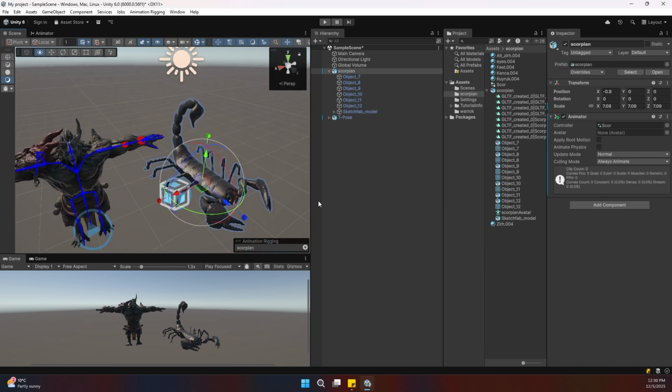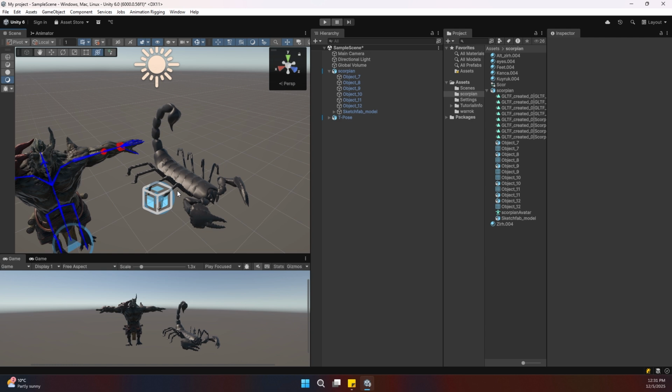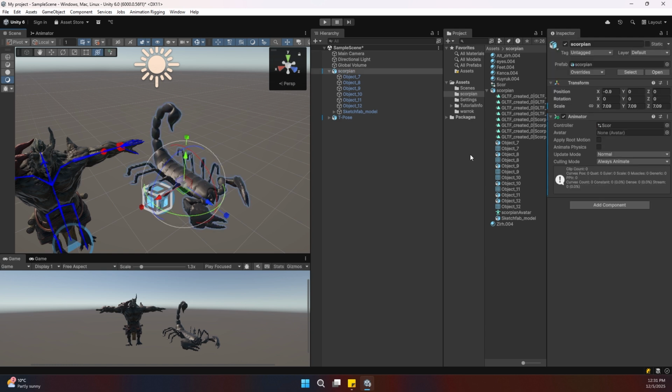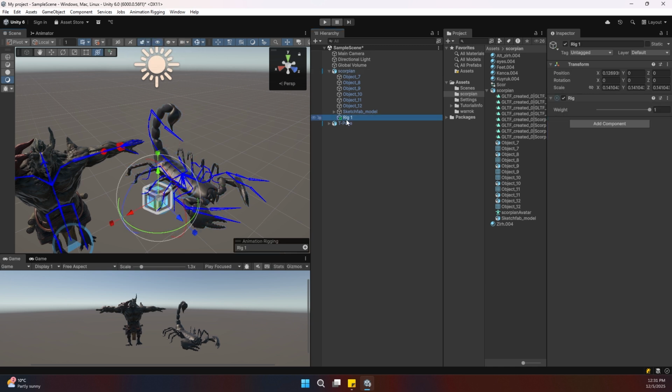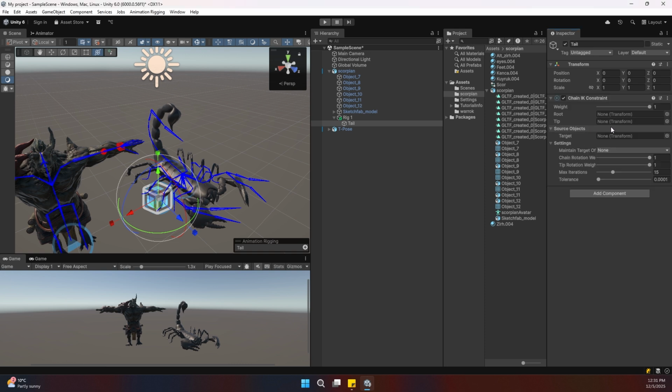Okay, now let's go to our scorpion. I'm going to select it again, and I definitely have the Animator here, and let's start with rendering bones. Okay, now the next step, again, I need the rig setup. I'm going to select it, and then let's set up IK for the tail. I'm going to create a game object and call it tail. Here I'm going to use chain. As you can see, we have a chain IK constraint, and now I'm going to set up a tip, a root, and our source target.